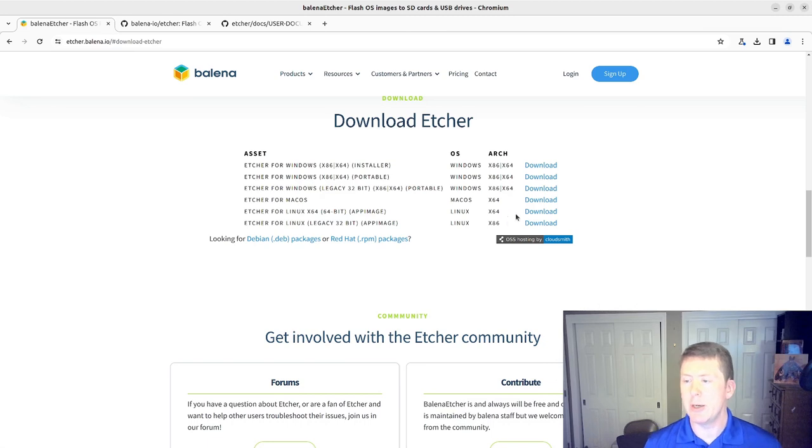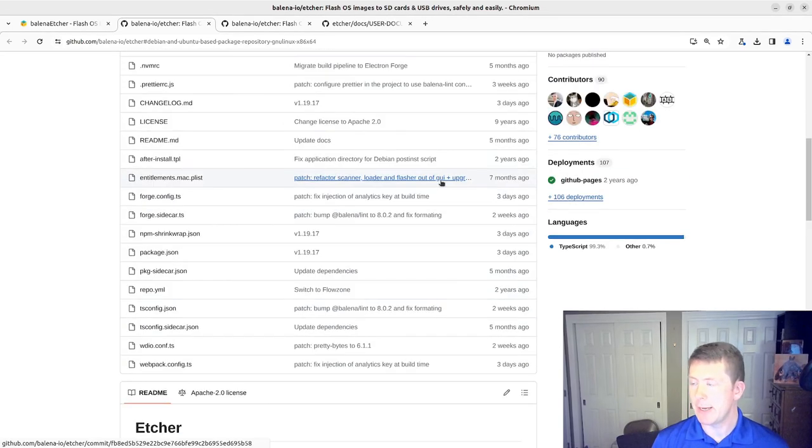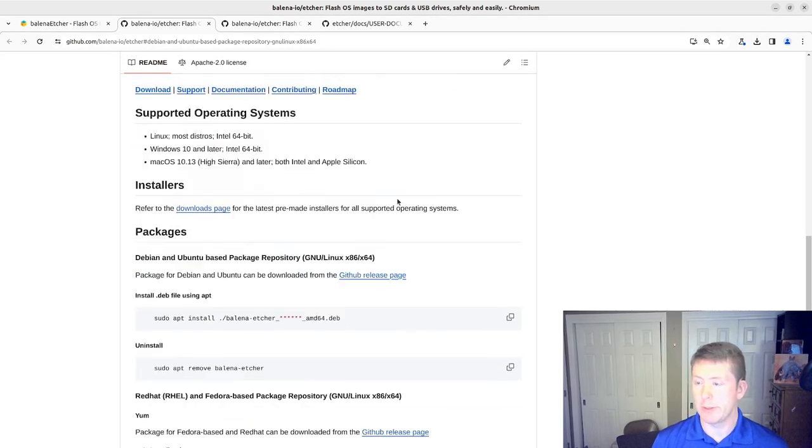What we're going to do here, if you were to click download, it would be an AppImage file, which is not my preference for maintaining and everything. So it says also here, looking for Debian packages or Red Hat packages. So I'm going to click on this. This will take me to the GitHub page for this, and it gives you the example for how to do this. I'm going to find the latest release here.